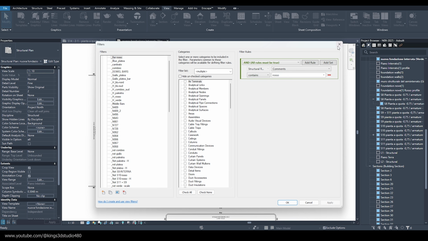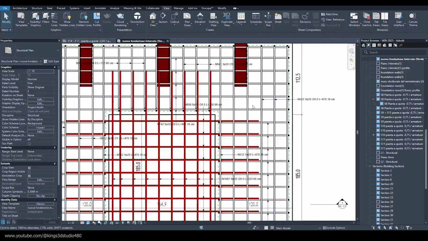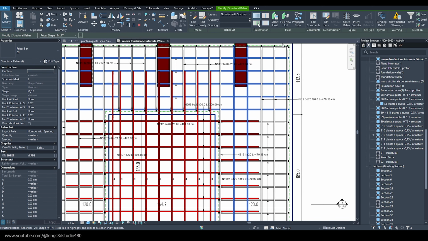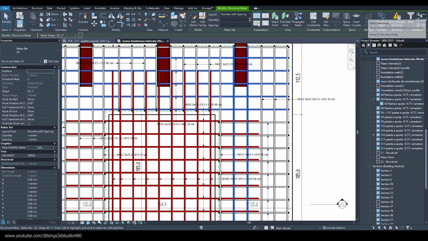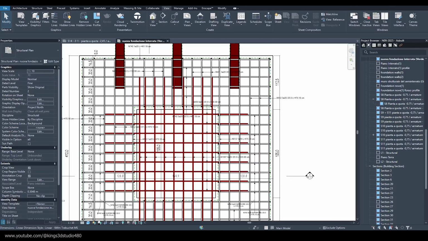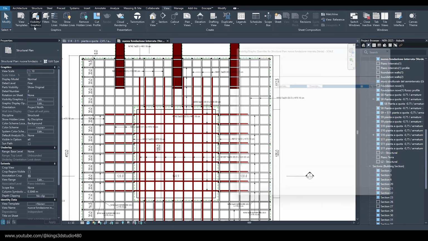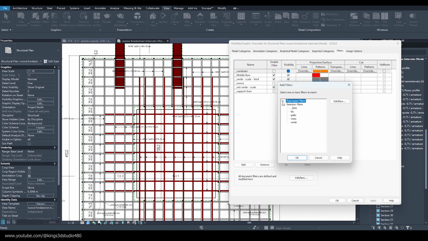Another thing that we can use are selection groups. For example, every time you select more than one item, you will see selection here. For example, if I select this one and hit save, I can give it a name, bars. Okay. So for example, if I go to visibility filters, I can add the same selection filter that I made here.